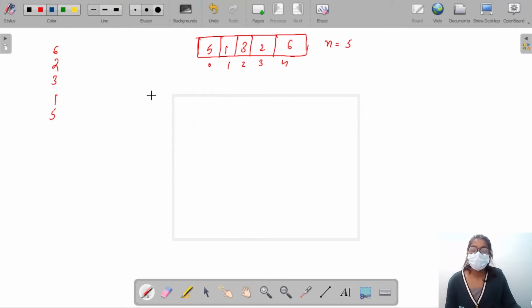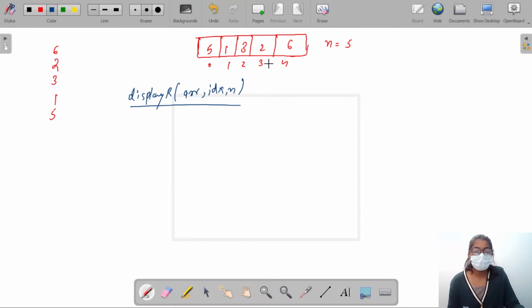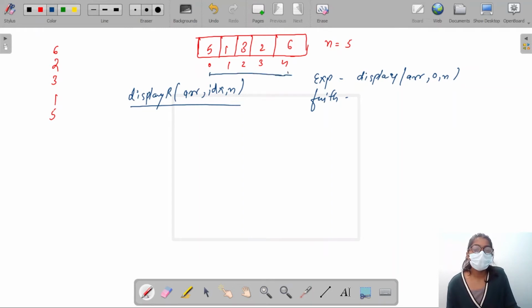So suppose my method will be display(arr, idx, n). This will be my method that will print all the array's elements in reverse order. Whenever we talk about recursion, we have two things. First is expectation, second is faith. So my expectation is that display(arr, 0, n) will print all my elements from index 0 till n minus 1 in reverse order.